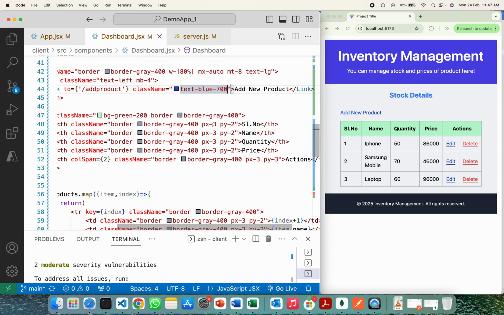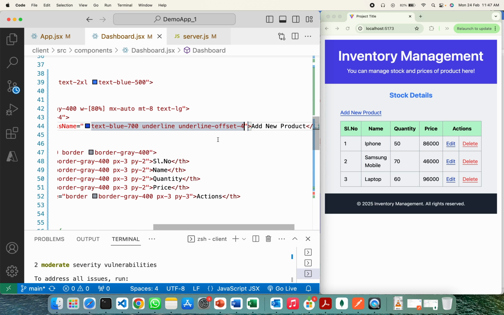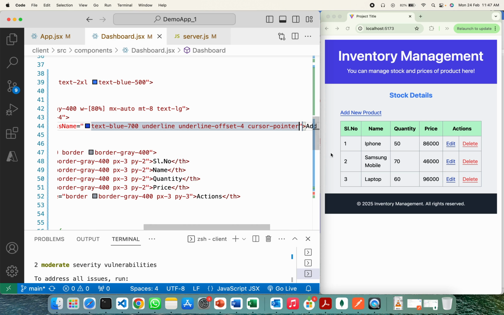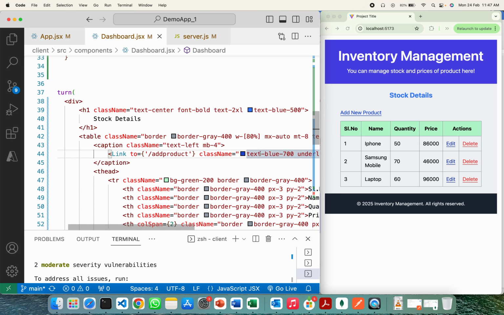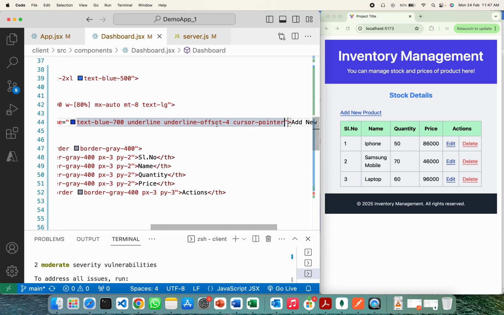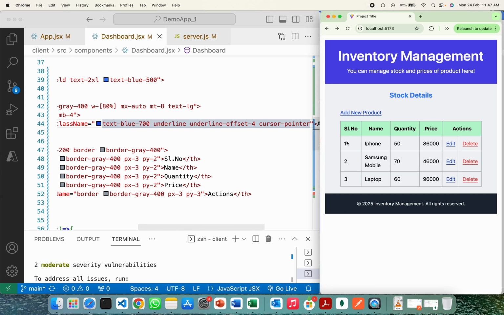And we can use underline also, underline offset. So it comes like this. And we can use the cursor position also, cursor pointer. It is up to you how you want to design. So I have used it this way: underline, underline offset, cursor pointer. Cursor pointer is nothing but this: when you keep the mouse over this you'll get a hand symbol for clicking.